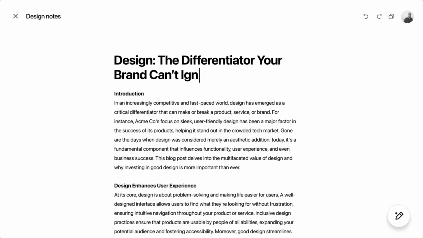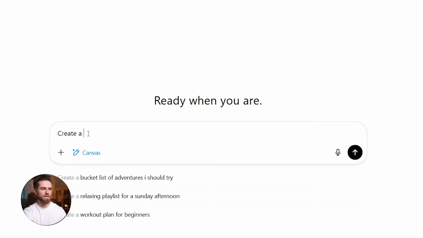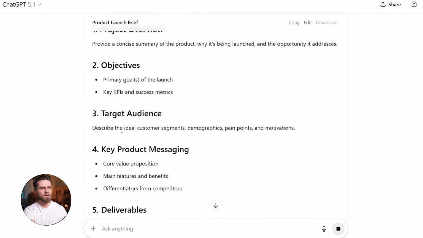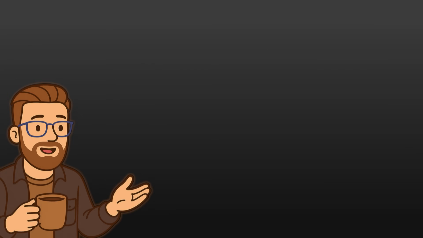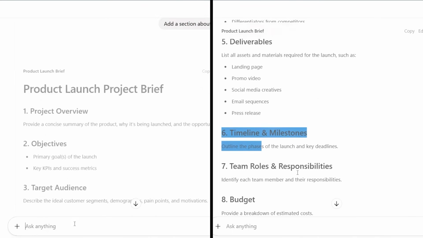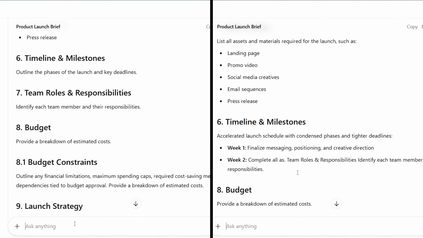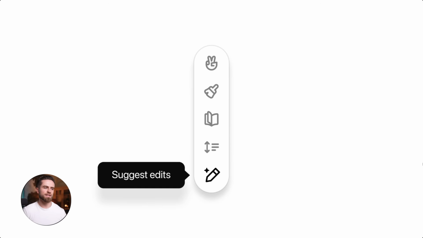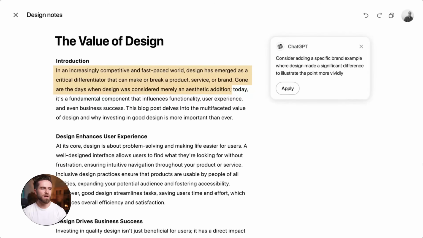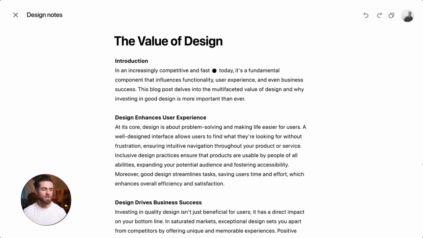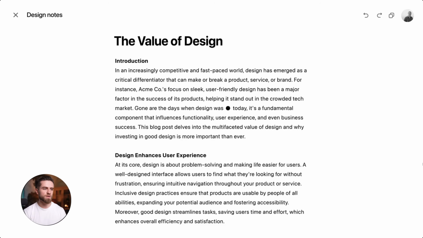But Canvas isn't just for writing. Let me show you another use case. I'm asking GPT to create a project brief for a product launch. It generates the doc in Canvas. Now I can give targeted feedback, add a section about budget constraints, or make the timeline more aggressive. Each instruction updates the doc in real time, and I can see exactly what changed. Canvas also has editing shortcuts. I can select text directly in the document and ask GPT to improve it, shorten it, or change the tone. It's like having a co-editor who responds quickly.